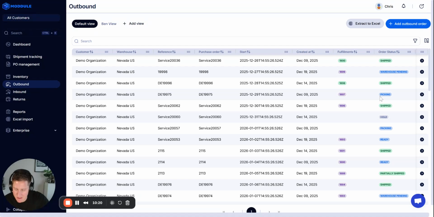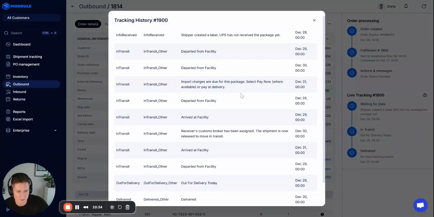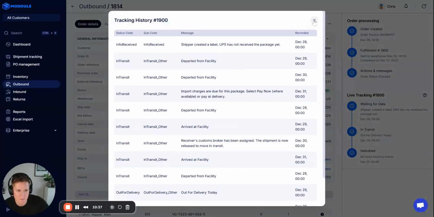I can see the pick, pack, ship status here, all normalized across all my locations. If I select one that's been shipped, I can see when it was placed in terms of the order to the warehouse, when it was actually fulfilled, but then more importantly, I can follow the final mile delivery right through to destination here as well.